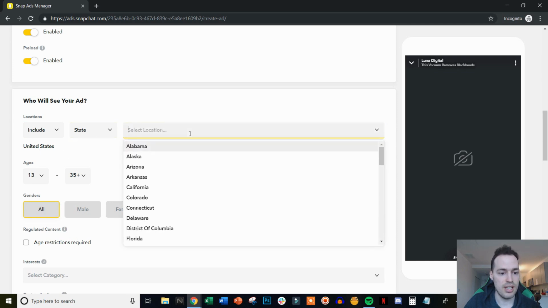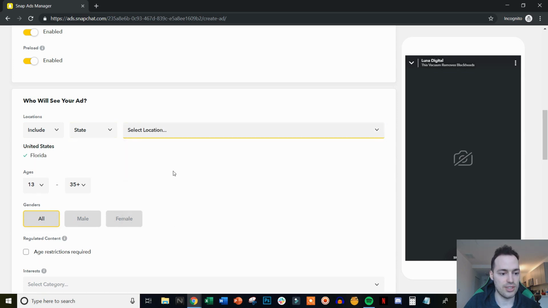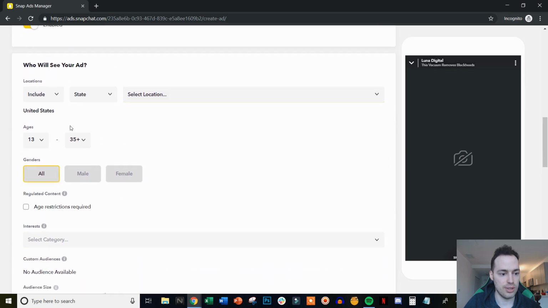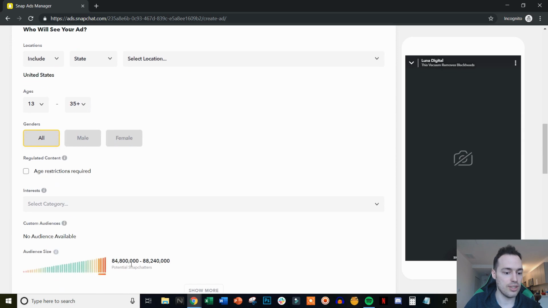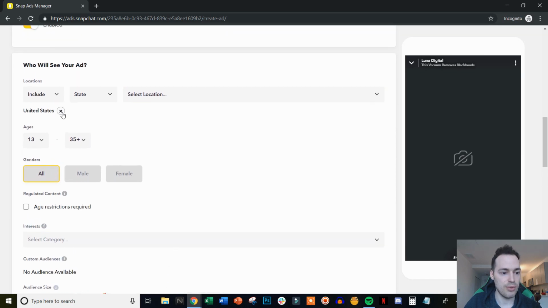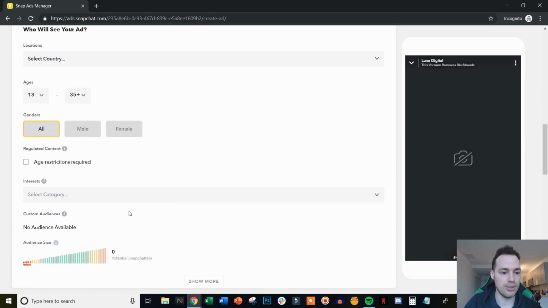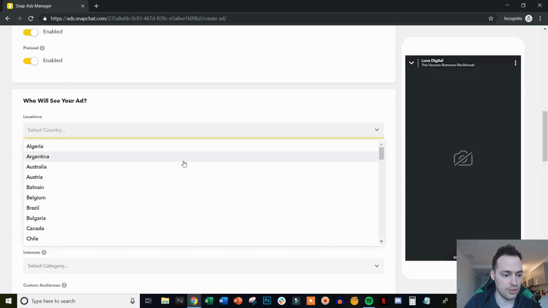We can go ahead and select a specific state if we want, so just Florida, and then we can see down here that shrunk our audience. But if we get rid of Florida, our audience gets bigger again. If we get rid of the US, we can go ahead and select another country. We can see we can't just target worldwide like you can on Facebook. You have to actually select the country.